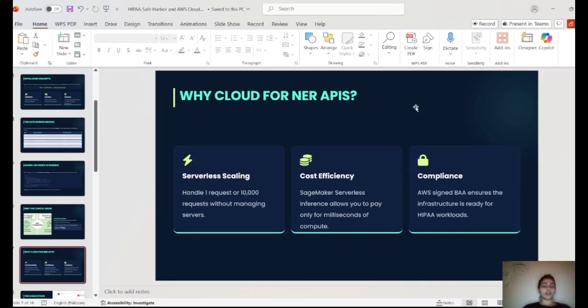Moving on to why cloud for NER APIs. Why do we need cloud for it? What is the necessity of it? We have serverless scaling, cost efficiency, and compliance as well. What is serverless scaling? Handle one request or 10,000 requests without managing servers. You can handle this many requests without having the headache of thinking about servers that are supposed to be managed.